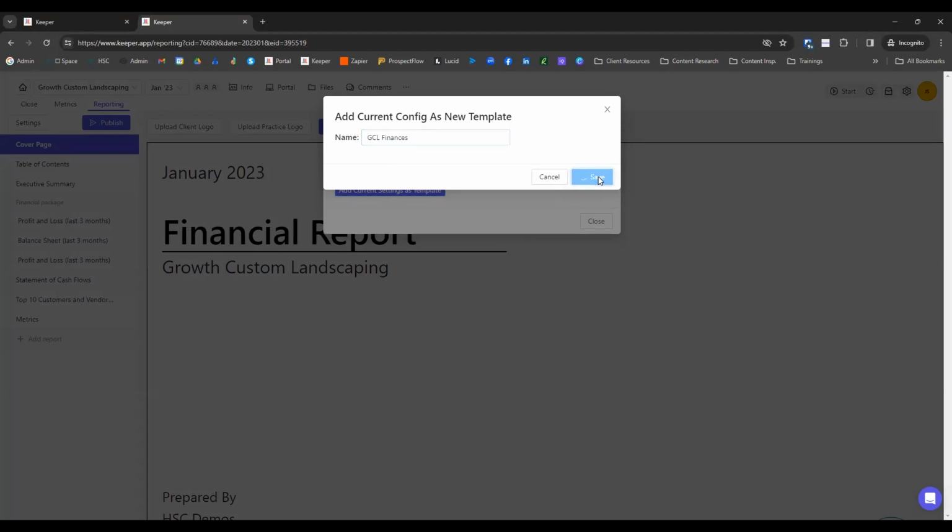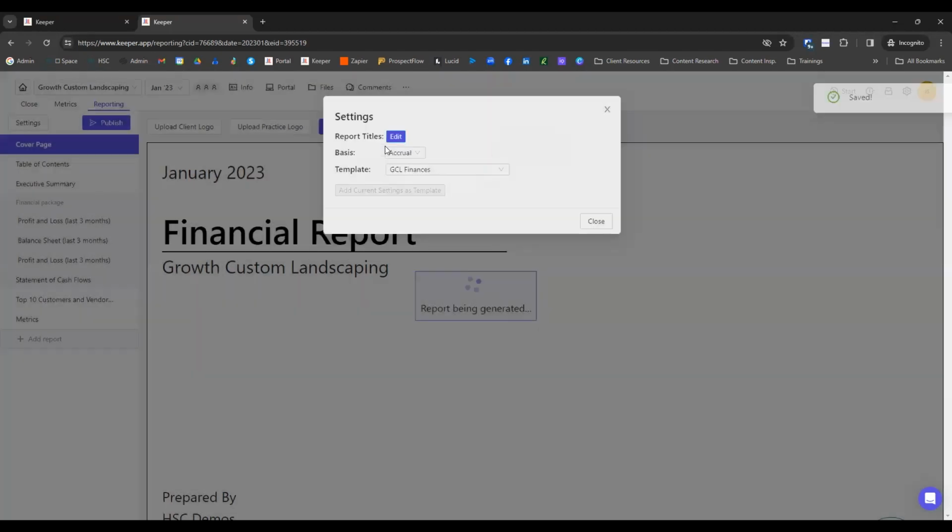So I'm going to save that so I can show you where those live outside of this as well. Now you can see, because I just saved it, it's showing me that I'm using that template. If you had other templates, here would be a drop down list for you to change it from there. This is also where you can change whether it's accrual or cash.